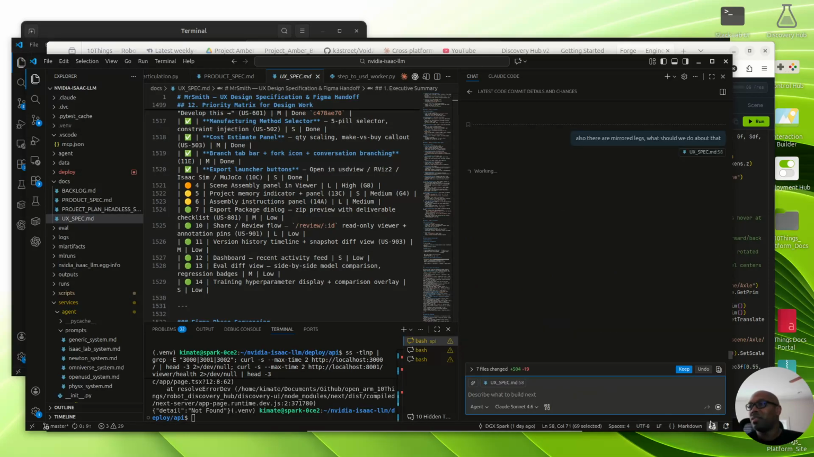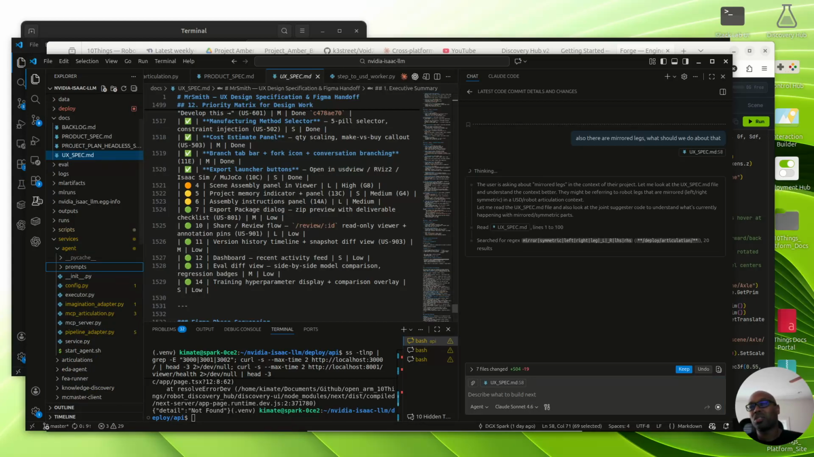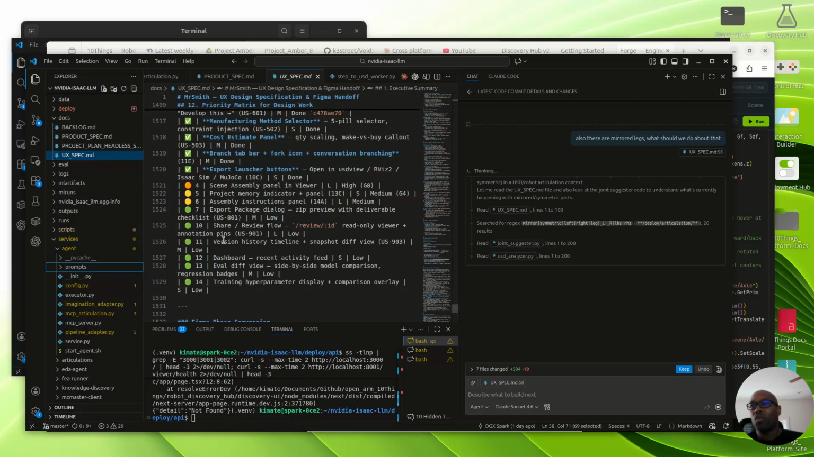Natural language. I'm not writing code. I'm not telling it, go to this file, go do this thing. Now, I am different than most people. I actually read all these things that it comes out with, because I certainly don't want to throw out garbage, especially in my working aspects.